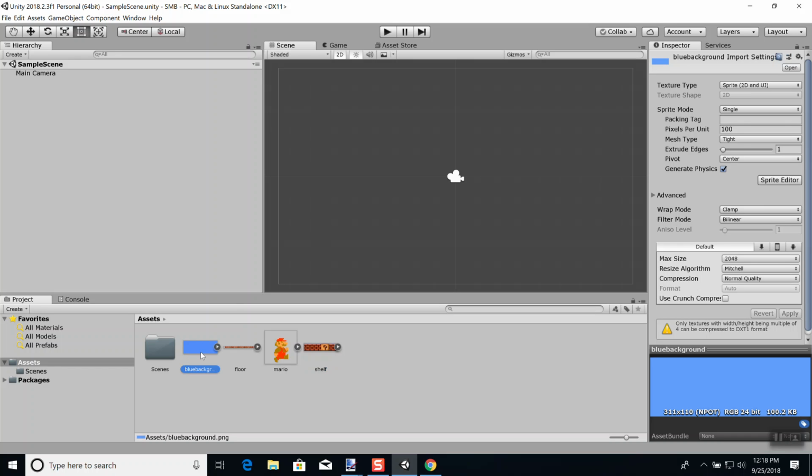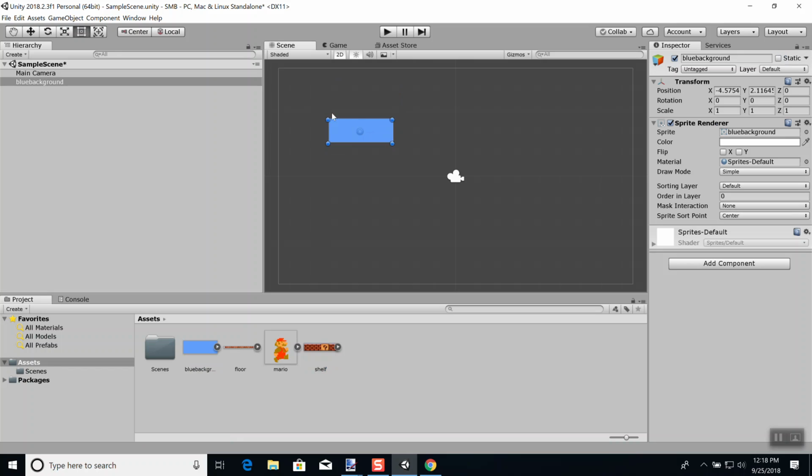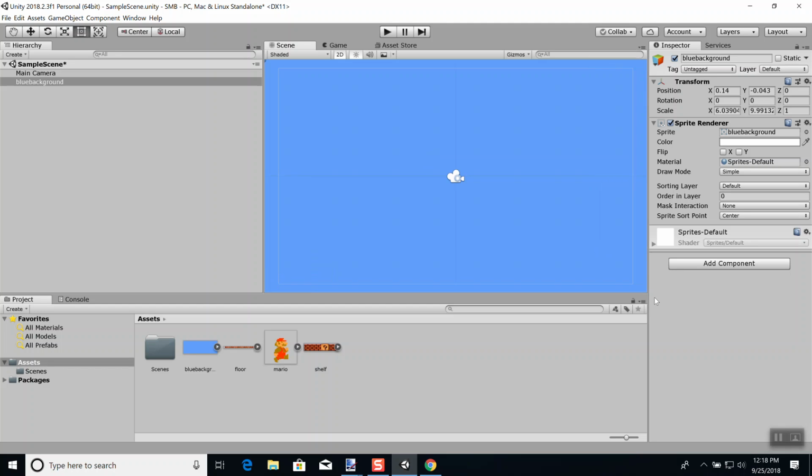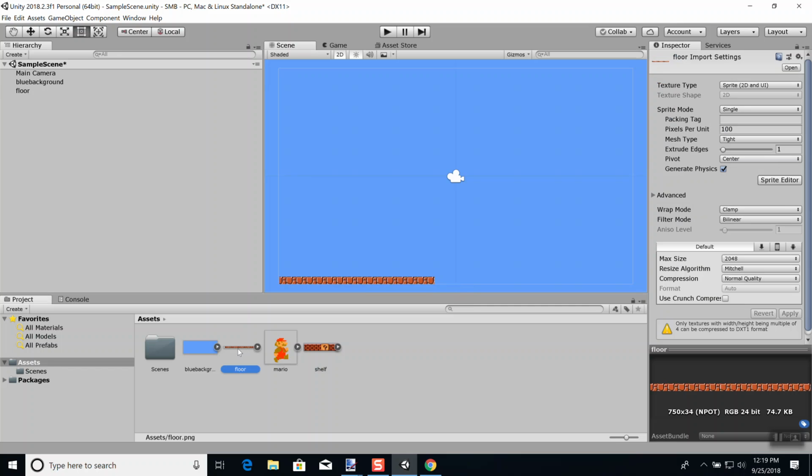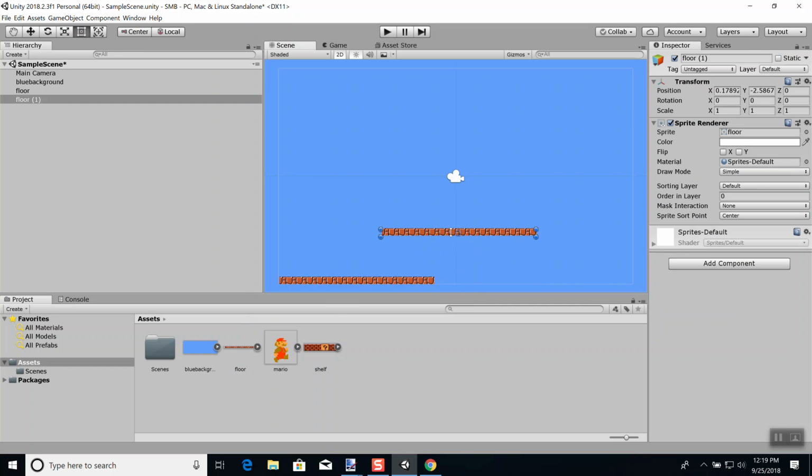Now I'm gonna take my blue background, drop it up here, and then I'm gonna resize it so it takes up the entire screen. I'm gonna take my floor and move it up here. I can put it right there. You can also drop floor on there again, so you can drop multiple instances of it.